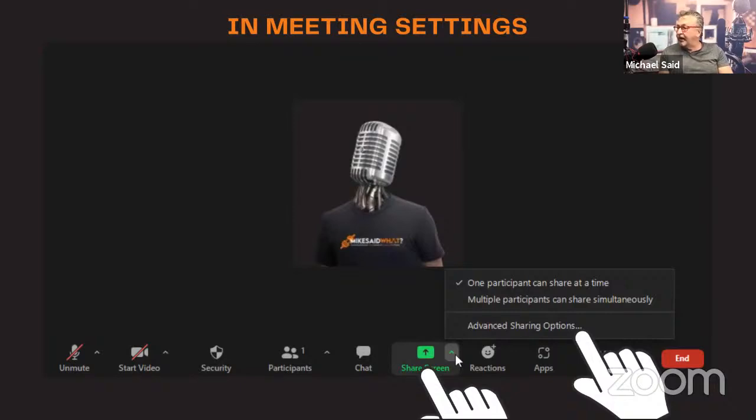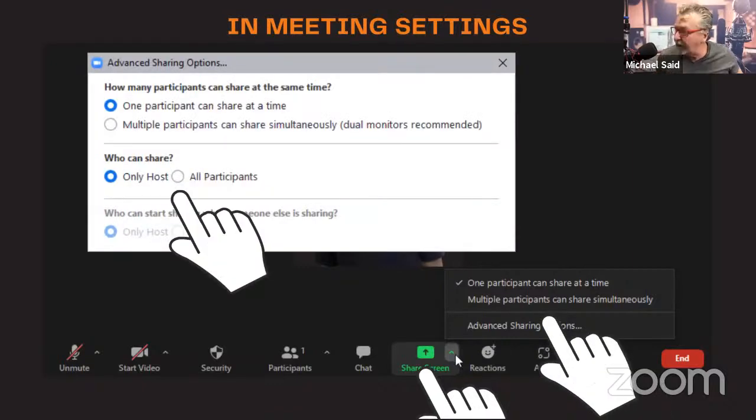But another important thing to have a look at is the one that says advanced sharing options. And if you're the host and you click on advanced sharing options, that's where you decide who can share screens and how many people can share screens at the same time. That's where you decide that all participants may share screens. So if you're looking for it, that's the path: share screen, advanced options, only host or all participants. And you're done.